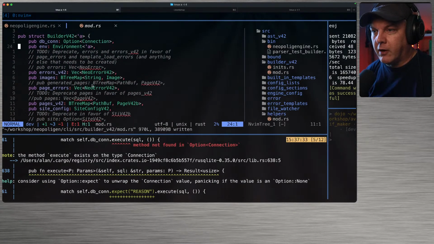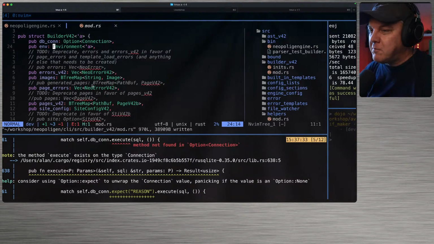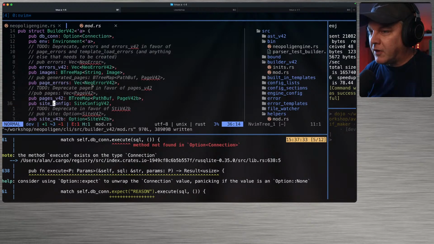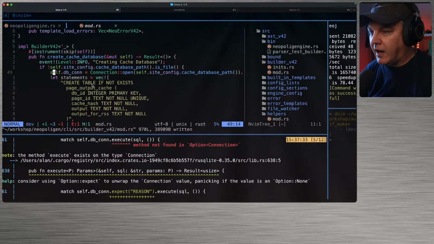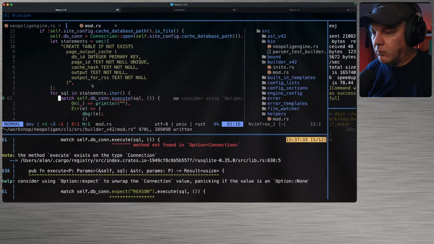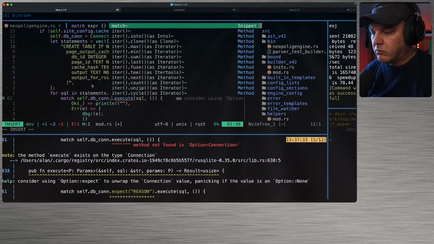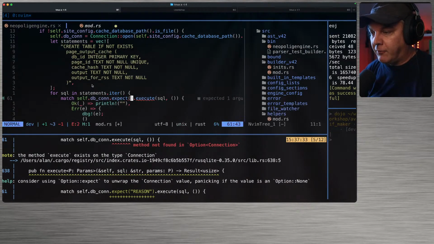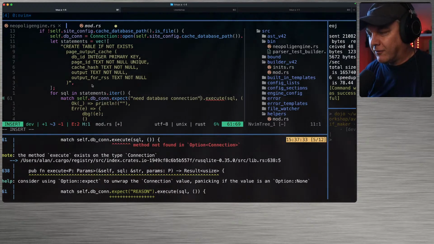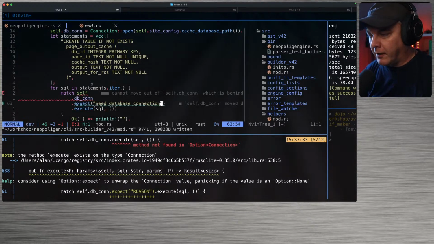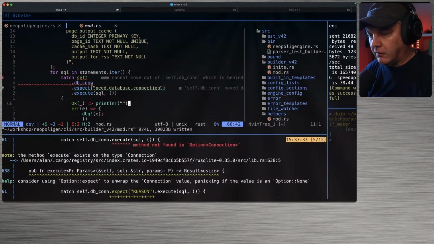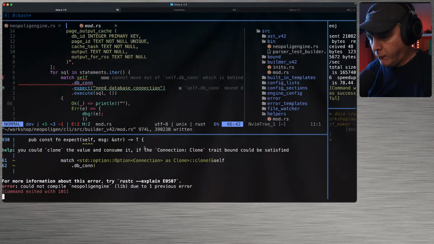Because I'm doing this up here, right? Yeah, see, this makes the environment to start with, which means it's not an option. But if we make this a dbcon, then we need to do it. That means it's an option. Need database connection. This feels a little bit weird, but I think it's going to get me there in a second. Cannot move out of, which is behind. Crap. No problems.